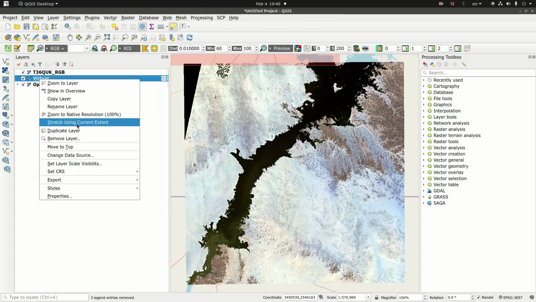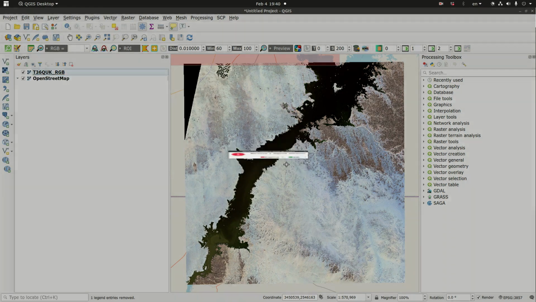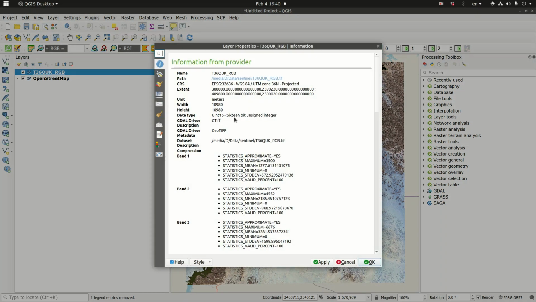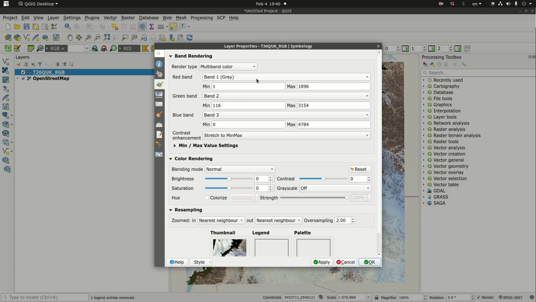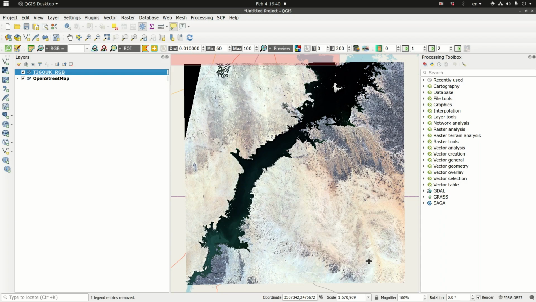I'm going to remove the virtual layer, and I'm going to change the order of the layers. So it's RGB instead of BGR. So now it's a natural color composite. And now you can start working.